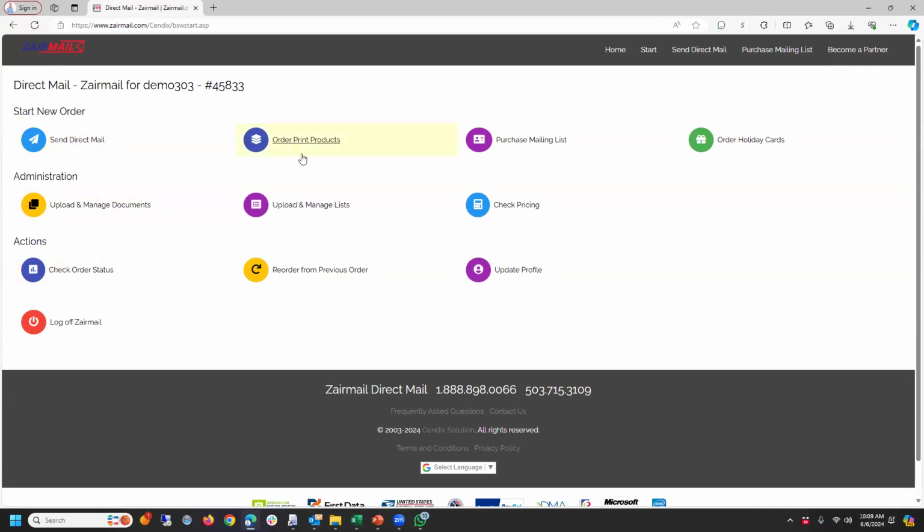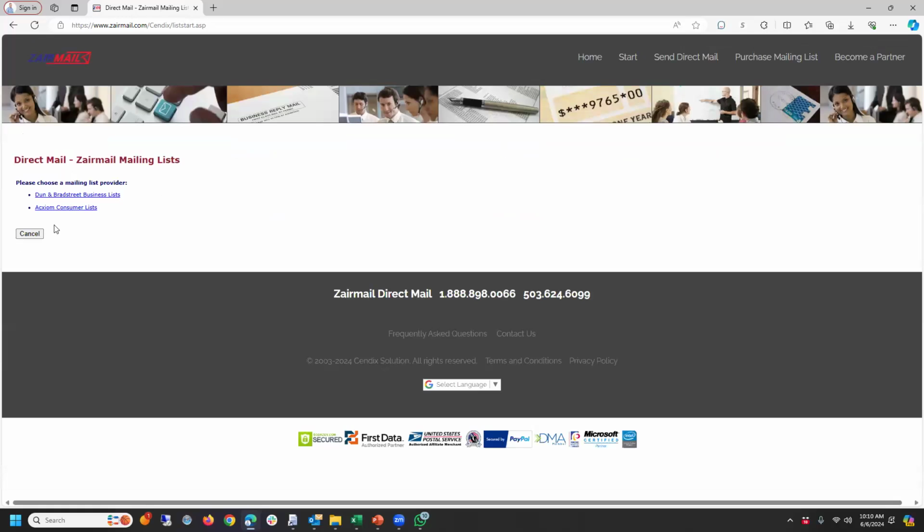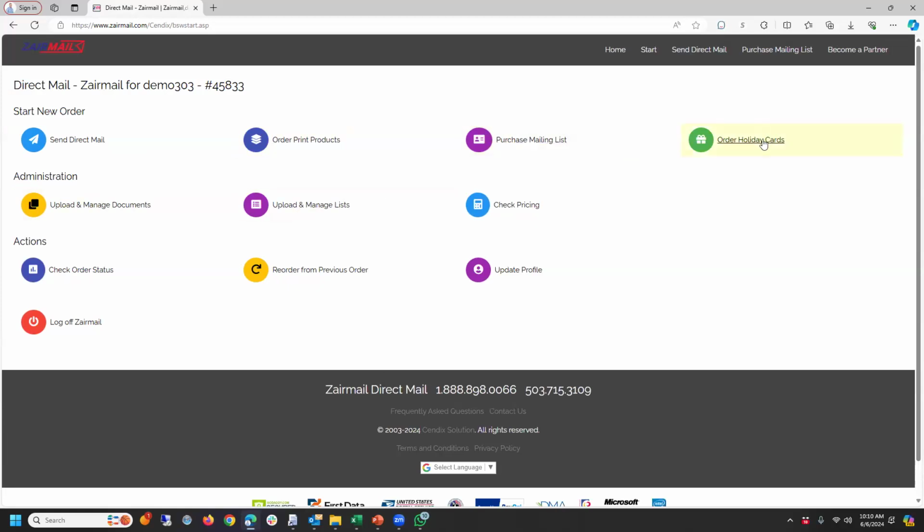So send direct mail, order print products. Print products are any kind of collateral we print that doesn't need to be mailed. If you want to produce some brochures and have them put in a box and shipped to you, then you would use this. Purchase a mailing list is really Dun & Bradstreet or Axiom. So this is where you might buy a mailing list if you didn't have one, or holiday cards. Administration is activities that support things like direct mail. So we upload and manage our documents, upload and manage lists, or check pricing.